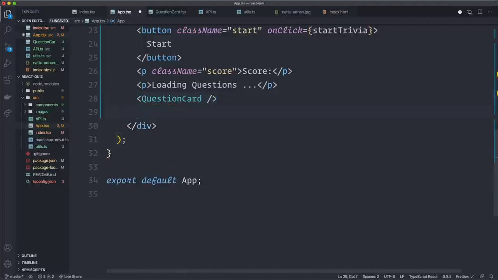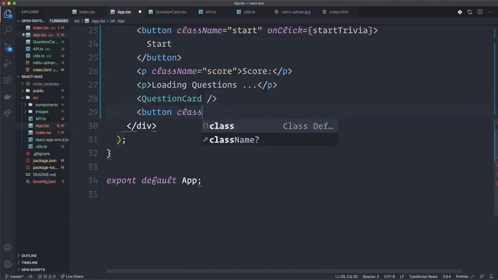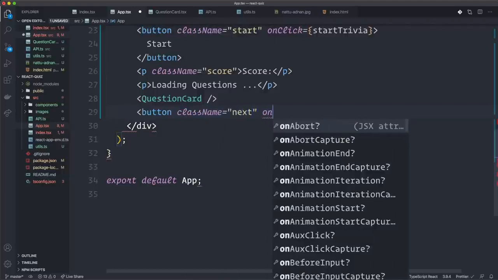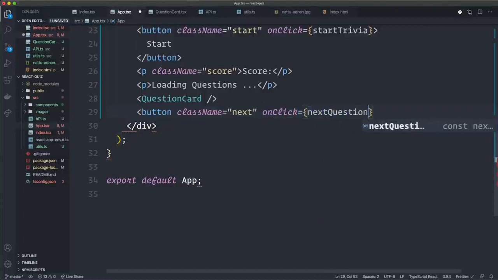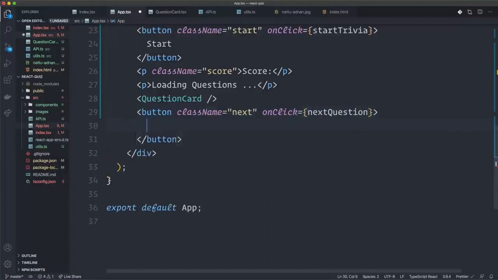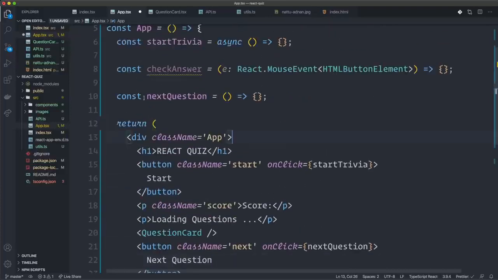And the last thing we're going to have is a button below everything of this that is used to click to the next question. So button, class name equals next. And for this one, we have an onClick handler, nextQuestion, like that. And we can just type out next question and do some auto formatting. So you can see that we're using the nextQuestion and the startTrivia here.